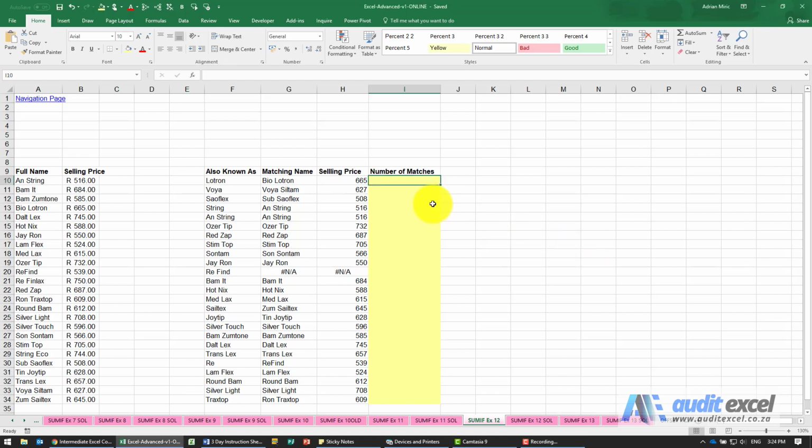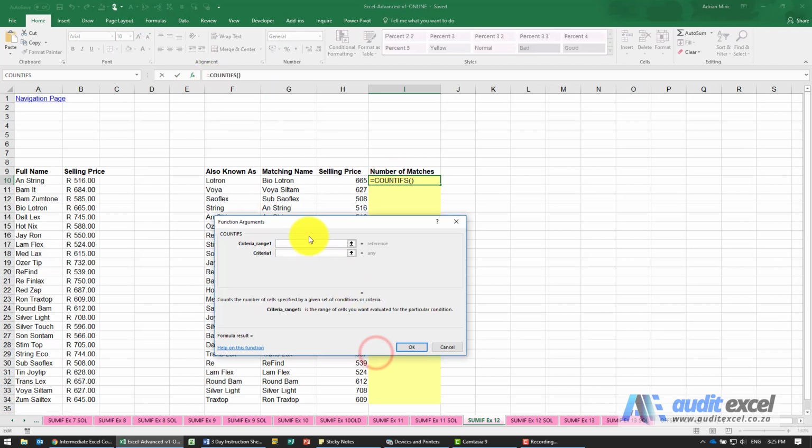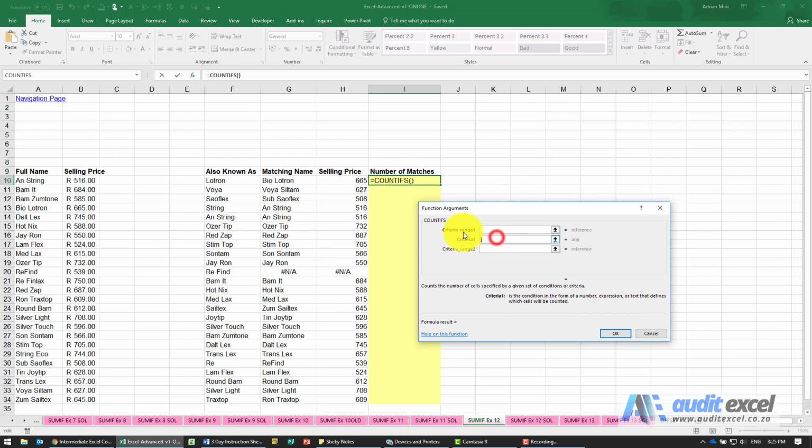The solution for this example: what we're going to do is count how many times this partial name would be found in this list over here. So we're going to use COUNTIFS. And the criteria here is going to be what the product is known as. But because there could be something before or after it, we put inverted commas, asterisk, inverted commas, ampersand.